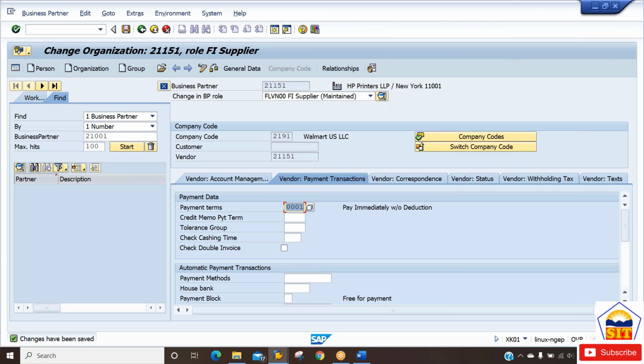Now the same business partner we have extended to the FI role so that we will be able to post the invoice. So that is the process of creating the vendor. And now if you want the same BP number to be used for the creation of the customer, we can use it. When we start working on the AR, we can also refer back to this BP number or the BP grouping, and we can create it.